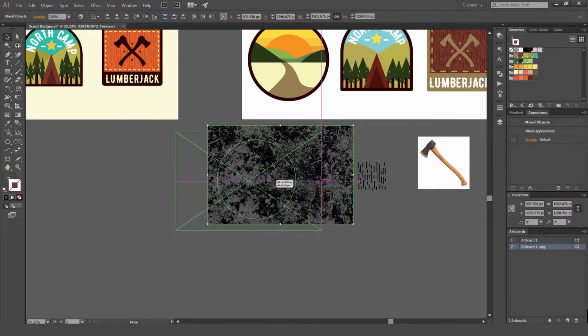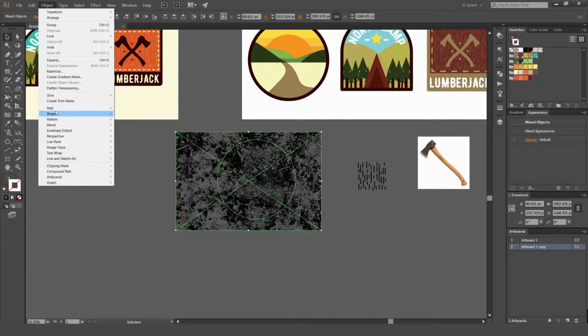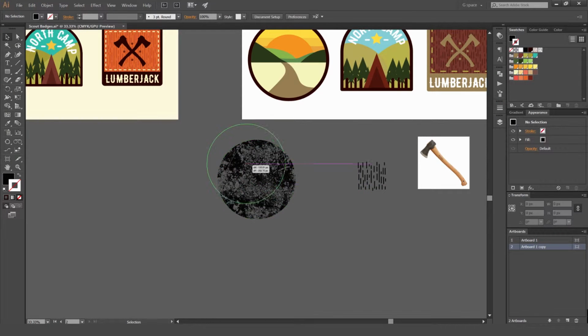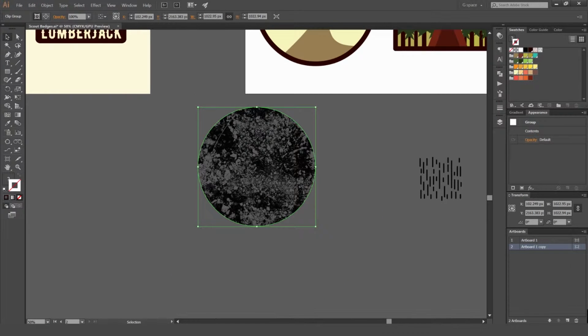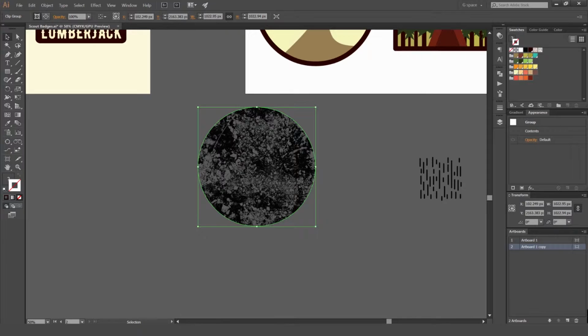And then we have our circle. What we do is you can select them both, go to Object, and then go to Clipping Mask, and go to Make, or the shortcut key is Control 7 or Command 7. I'm going to press Make, and now you can see our texture is within the circle. What I can do now is make the circle bigger if I want. I can also edit the texture inside the circle.